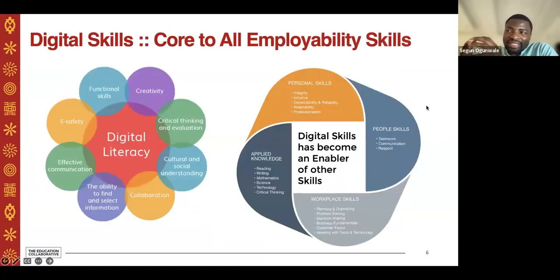So like I said, in the previous frameworks for employability that we used to have, digital skills used to be one of those skills. But what we are seeing today in an increasingly digital world is that it does not even matter what the skill is. Digital skills have become core to the ability to perform all skills. Let me give you an example.